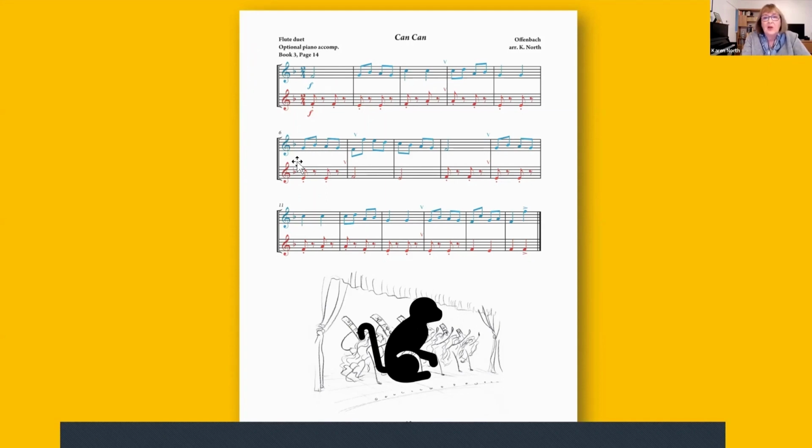So again, they're learning different styles and different ways of playing, and learning how we can use music as a way to tell stories. What we can communicate by changing the tempo and the articulation helps them realize how important these elements are in the music that they're playing.